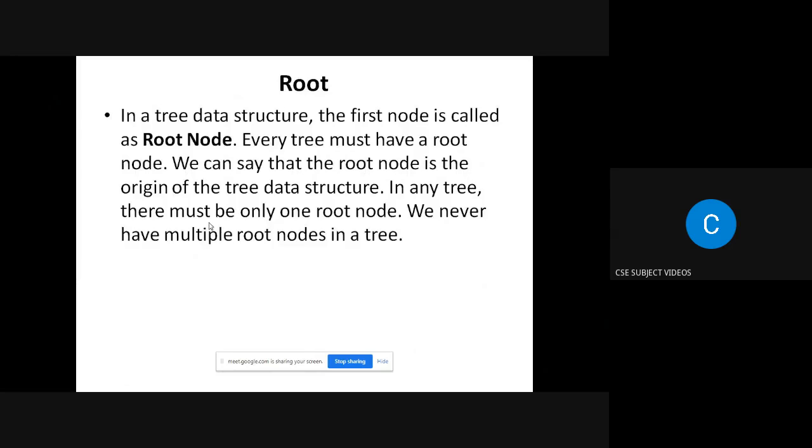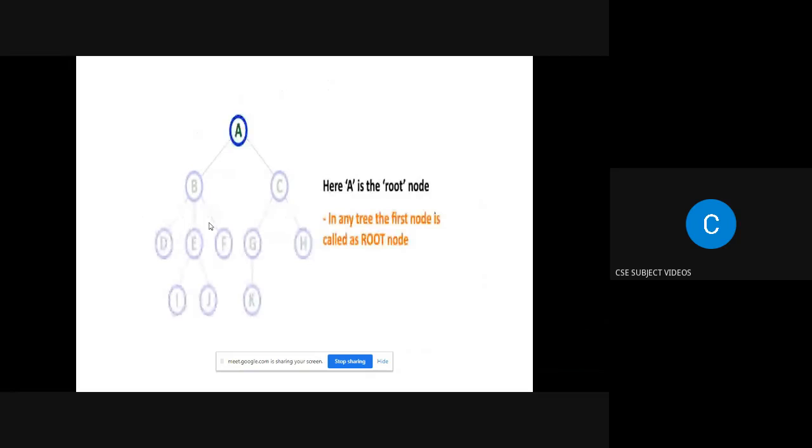First concept, root. In a tree data structure, the first node is called the root node. Every tree must have a root node. We can say that the root node is the origin of the tree data structure. In any tree, there must be only one root node. We can never have multiple root nodes in a tree. There can be any number of nodes. It can be 100, 200, 1000, 10,000, any bulk amount of data nodes, but only one root node, that is the starting point or the origin of our tree.